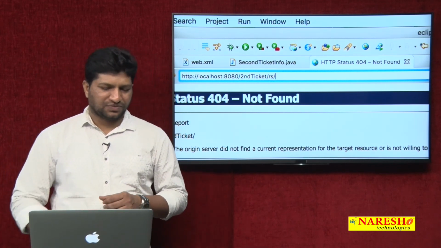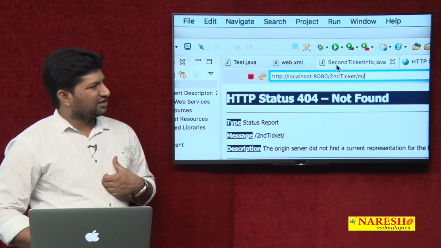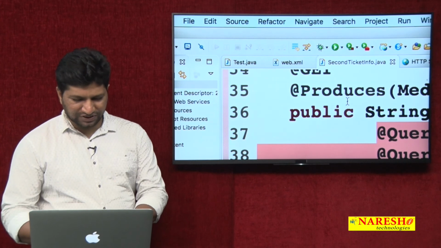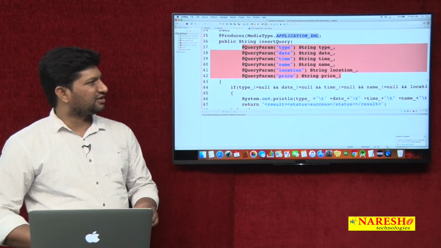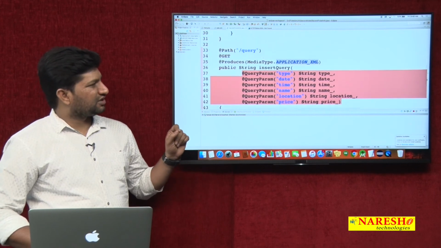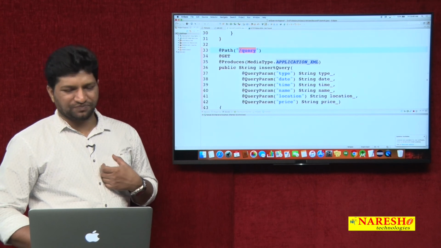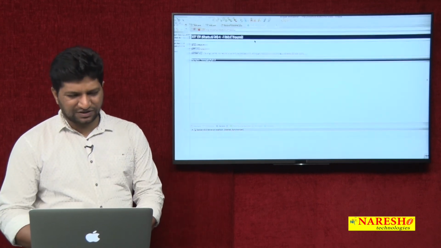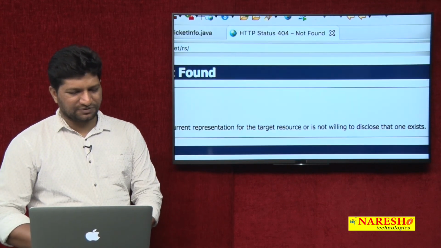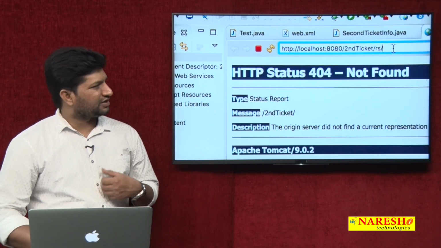After rs, in the project there may be n number of classes, but to identify this particular class, second ticket info, because in this class only we created that resource, that method. To identify this particular resource, we configured the path as query. So after this context path, after specifying this /rs, it's a web service request. So what do we have to configure here?